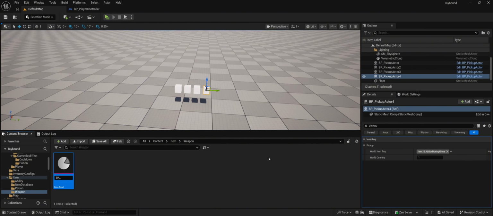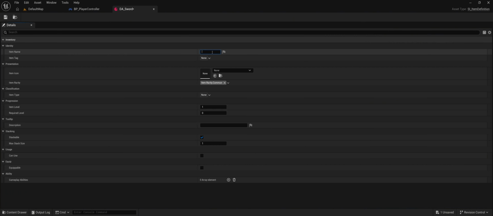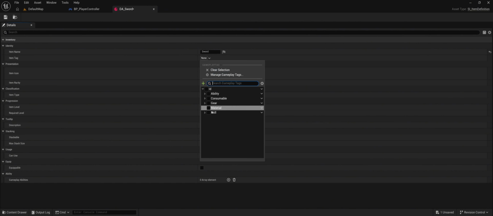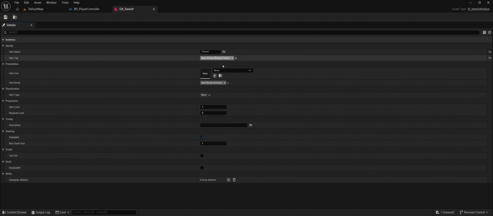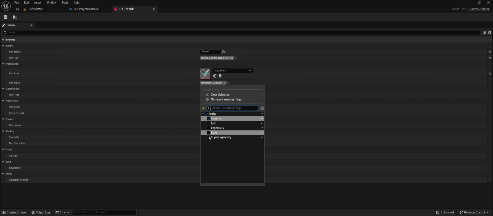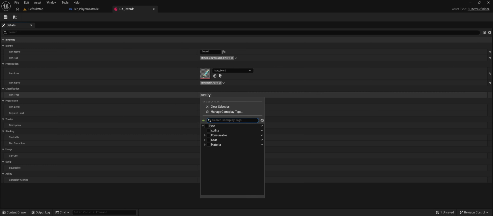So the item definition, and call this sword. Okay, we'll give it a name, so just sword, and an item tag. So it's going to be gear, weapon, and sword. An icon for it, here's the icon for it. The rarity doesn't matter, we'll do rare. The item type is, of course, weapon.